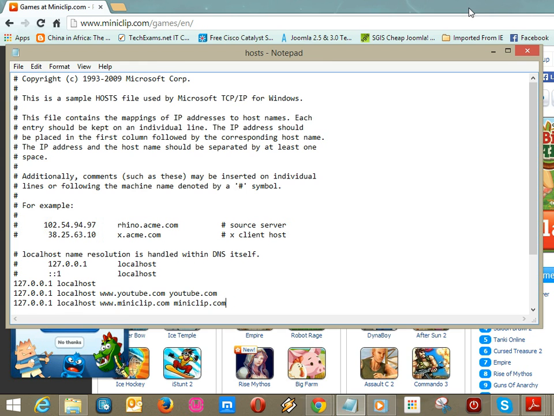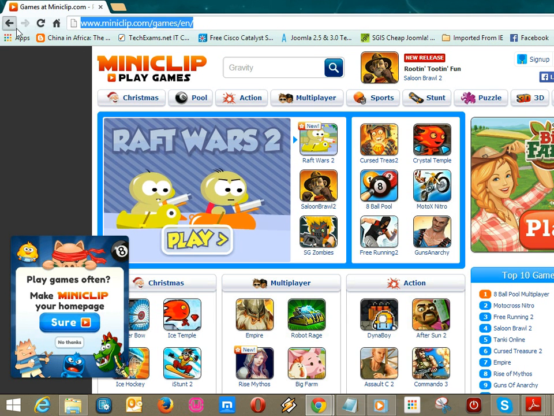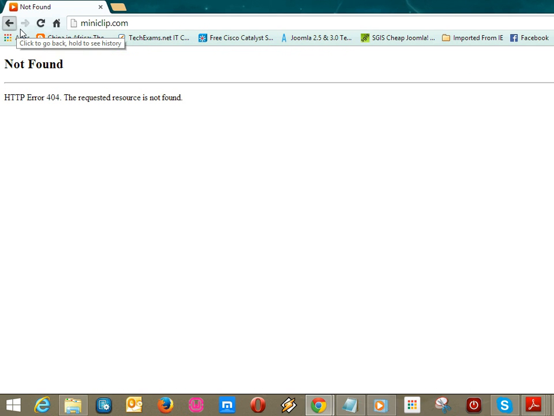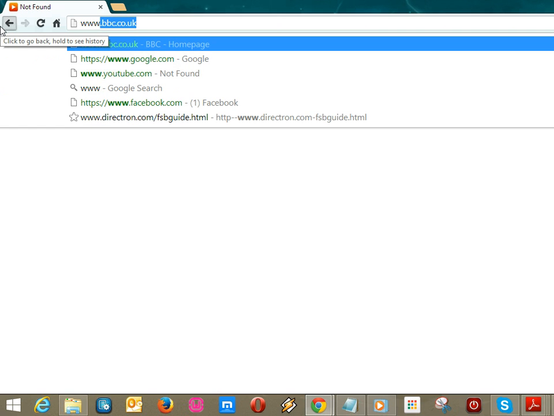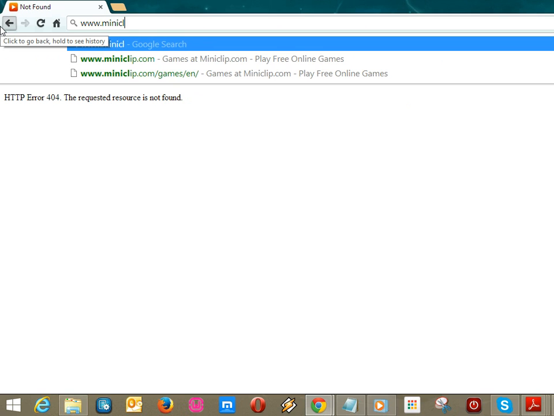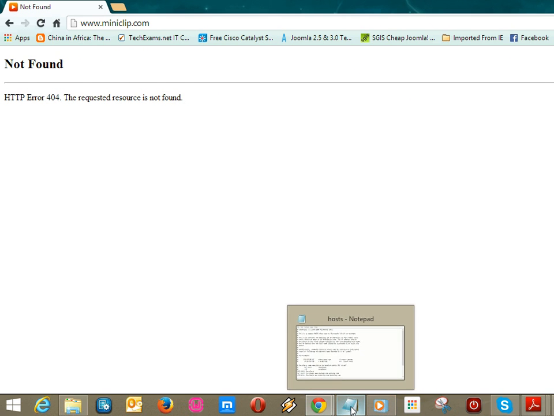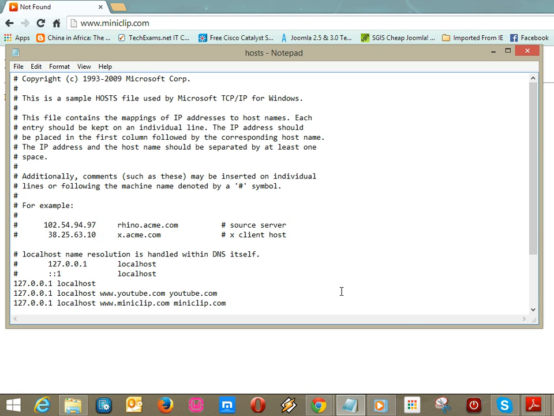Now let's go to Miniclip and see what will happen. Where are you, Miniclip? Voila, and now it's blocked. www.miniclip.com is also blocked. So ladies and gentlemen, that is how you block sites so that your kids can use some of their time to do some of their homework.